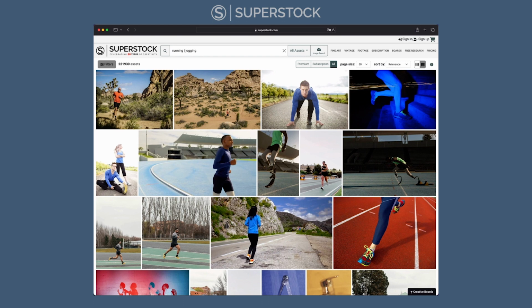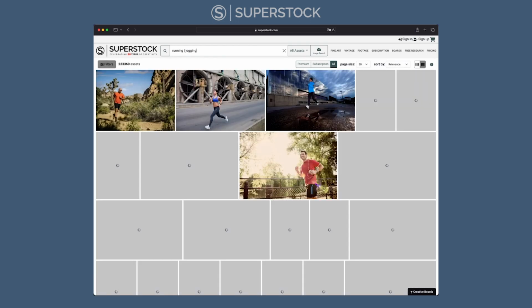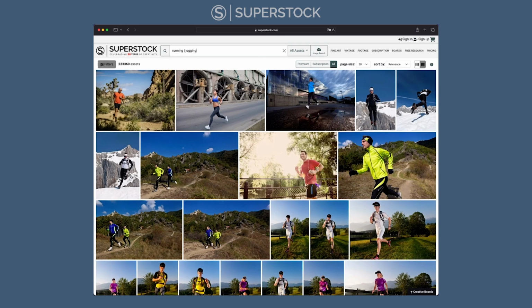So the pipe character here, that's what that little thing is called, is an or symbol. So we're saying running or jogging. Let's put that in and see if we get a different set. We do. We get a little bit of a different set here. And right now, it looks like we found 233,000 assets, which is a lot.